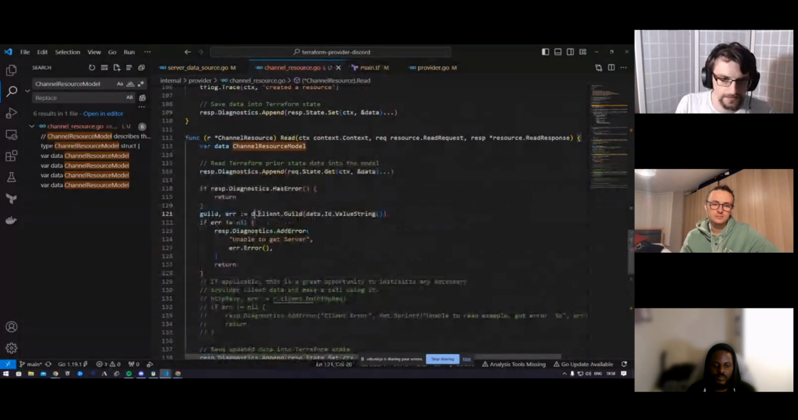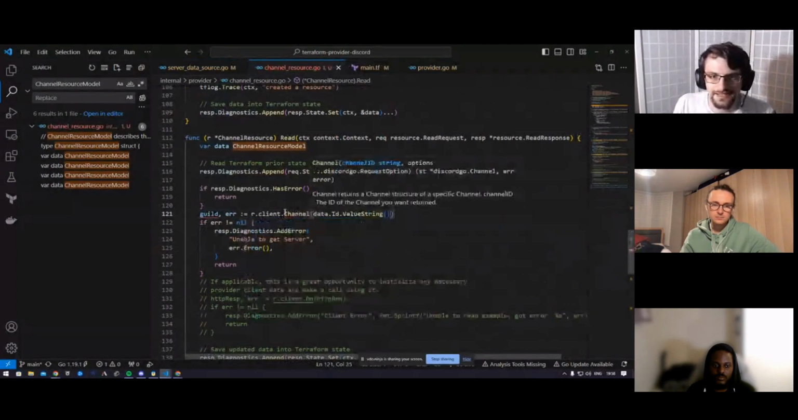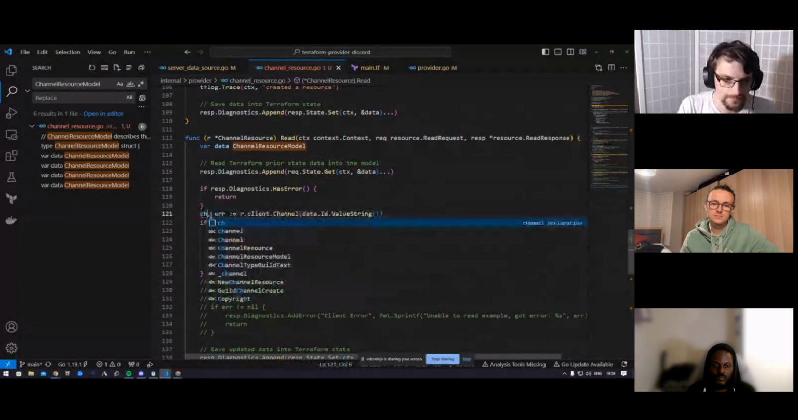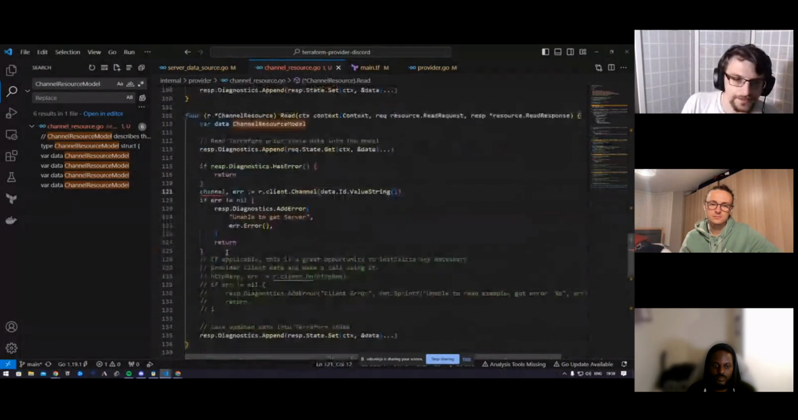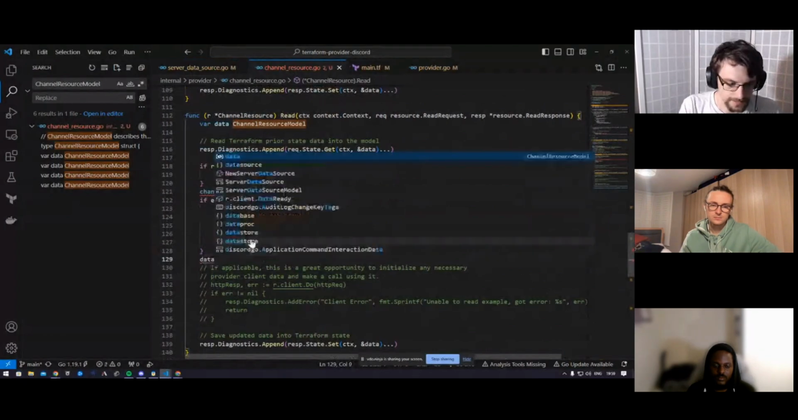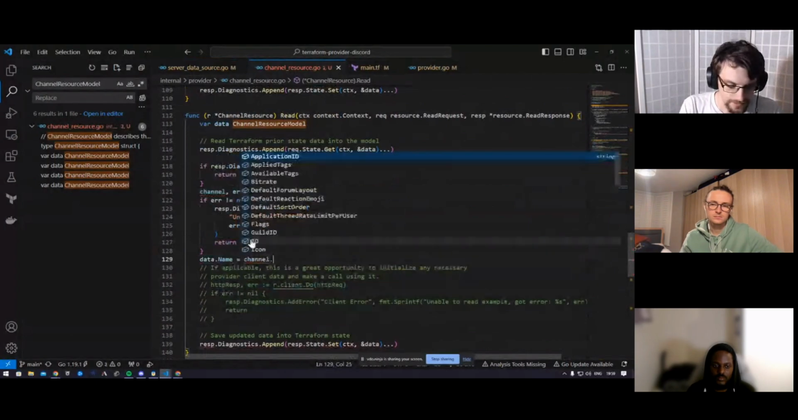This needs to be r.clients.channel. Interesting. This doesn't require a build ID; it just requires a channel ID. And then I go, wait, was it data? data.name equals channel.name.